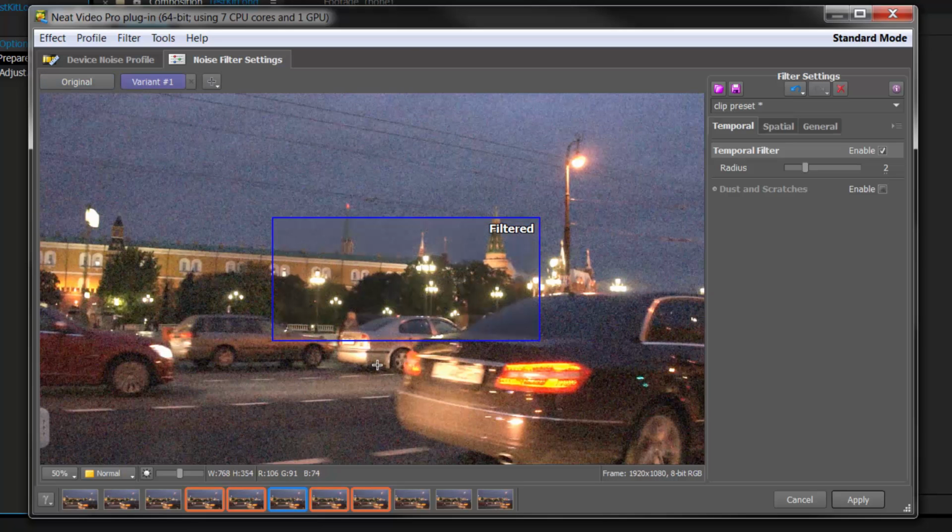Now, if I was happy with the end result, all I would need to do now is click the apply button. But because I want to show you how to build a semi-automatic device noise profile, I'm going to click back on the device noise profile tab.